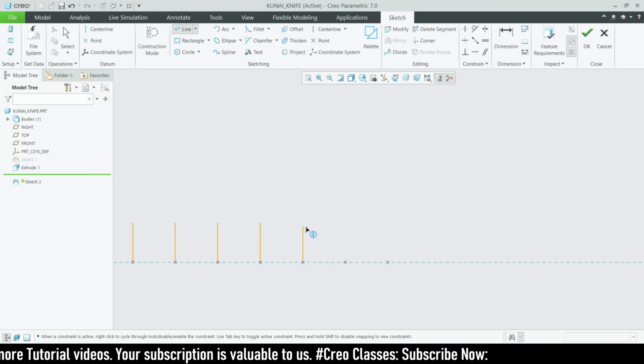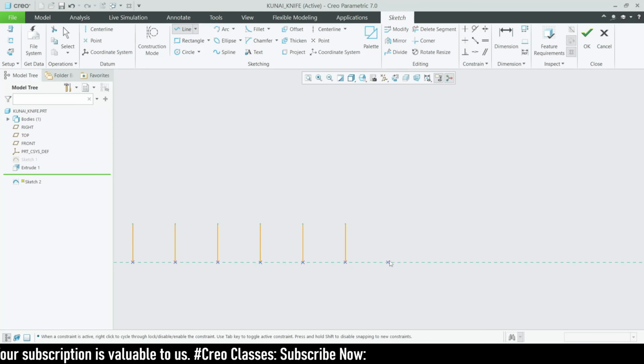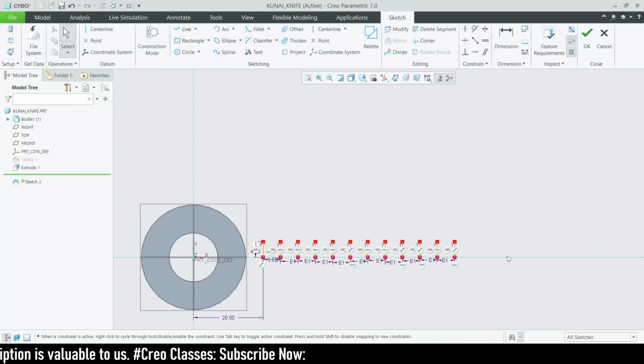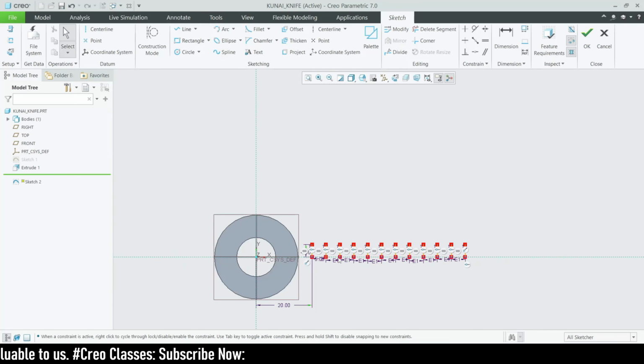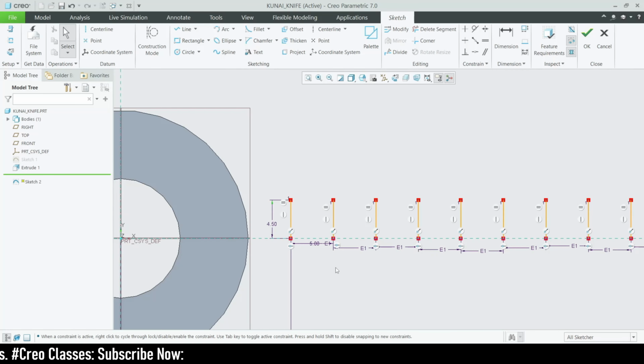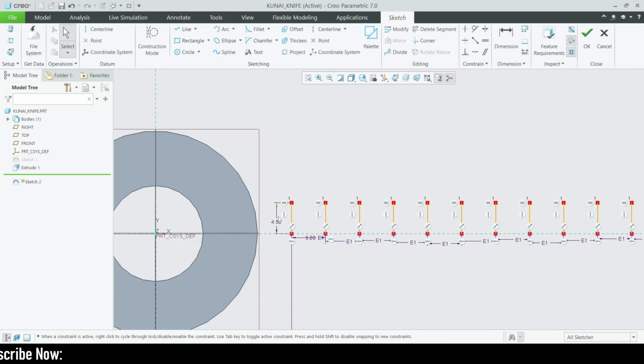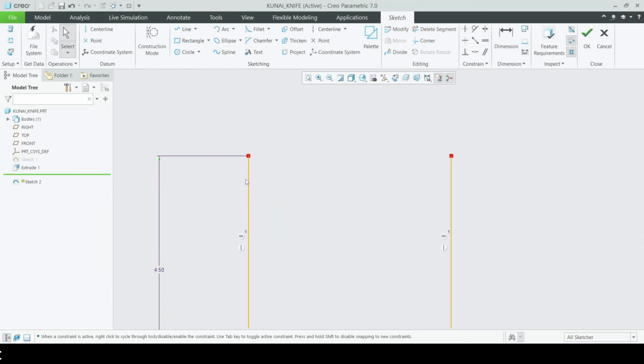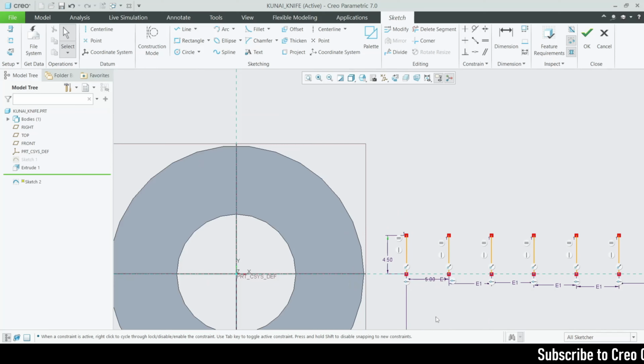Okay, for this one, and for this one. Okay, so I think this is right, but we need to create one more point here for drawing a line like this. Okay, so anyway, that's fine.